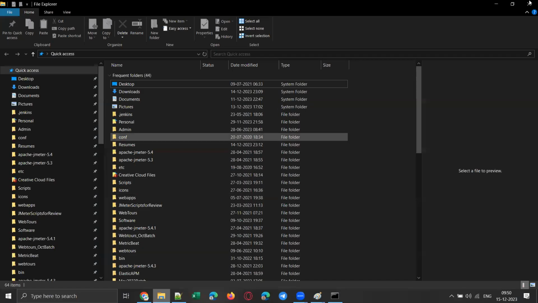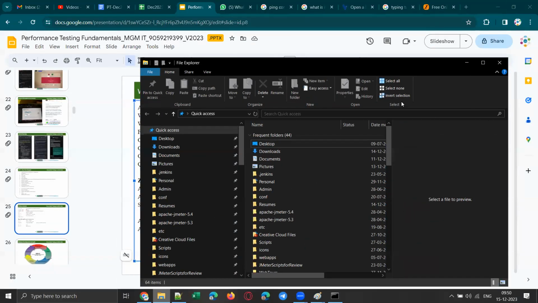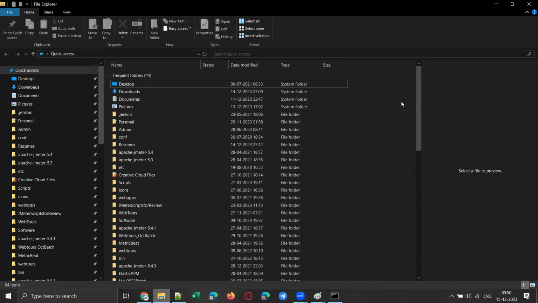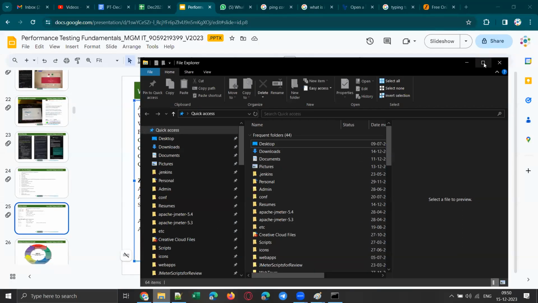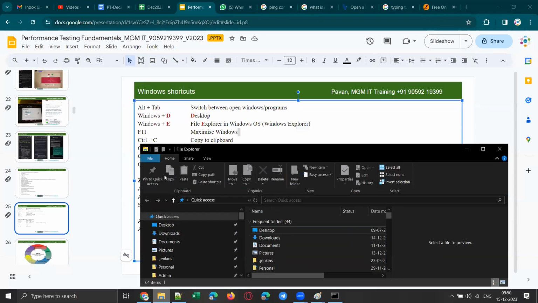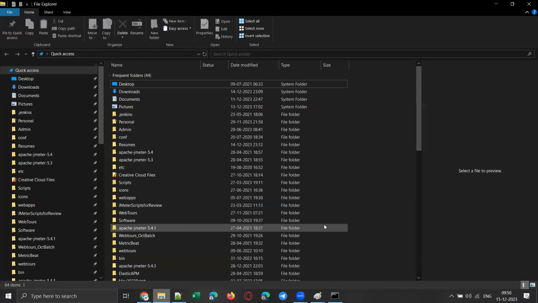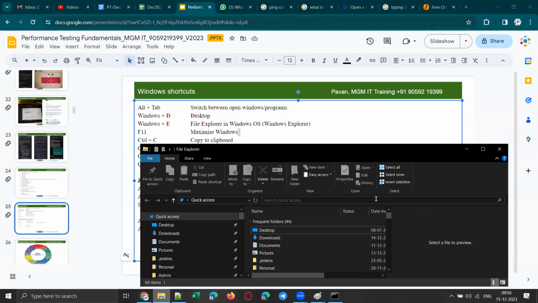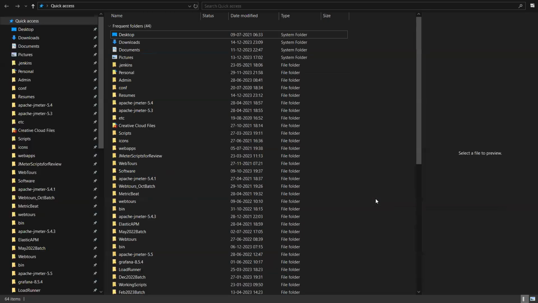Clear, guys? Or else, suppose you have a window like this. In this case, we have another shortcut. You use Alt space bar and X to maximize the window. See, suppose right now the window is minimized and you want to see it in full screen. You can use Alt space X to maximize that window. Clear, guys? Or else let me check if F11 will work here. Yes, F11 is working here as well.